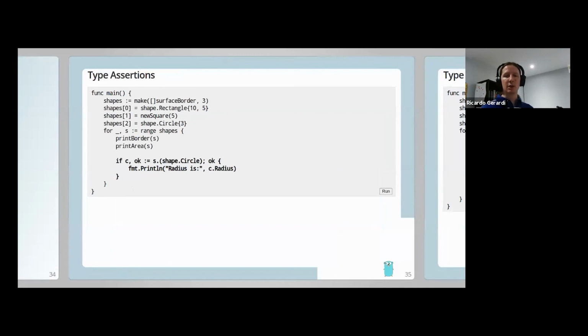If you need access to the concrete type that is underlying the interface, you can use type assertions. So a type assertion is this construct here where I take the interface value, which is S, and I try to assert that value as a shape.circle. So I'm saying this has to be a shape.circle. If I just do this without an if condition or anything, and the type that I'm asserting is not a circle, that's a panic. So we want to avoid that.